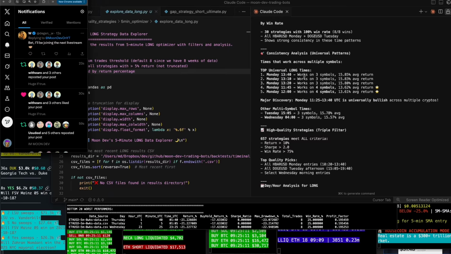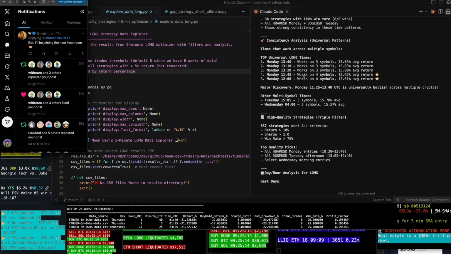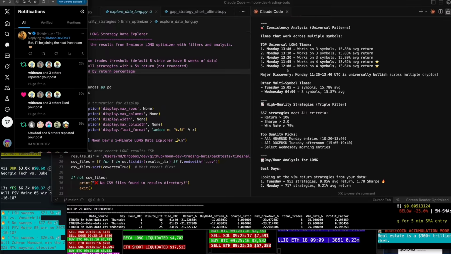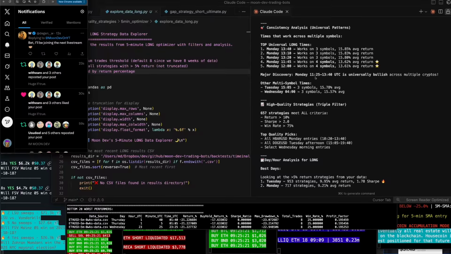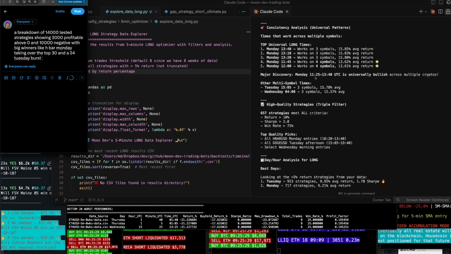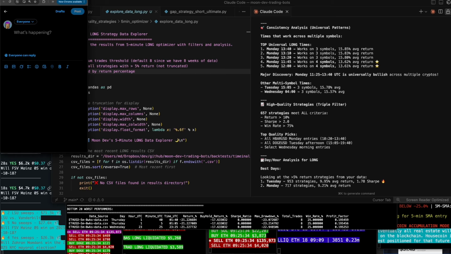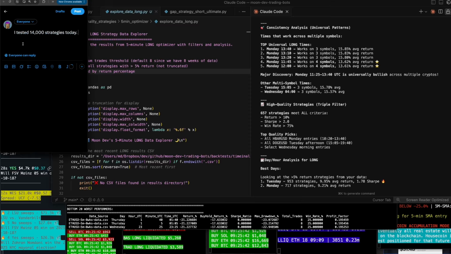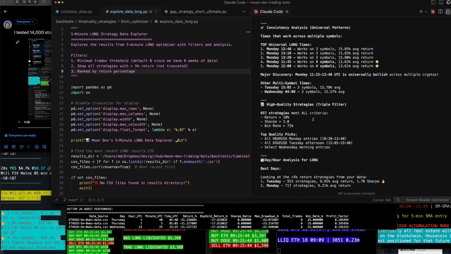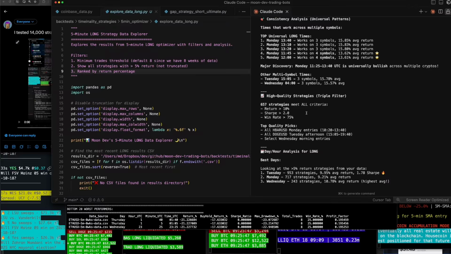Consistency analysis: times that work across multiple symbols. Major discovery: Monday 11:25 to 13:40 UTC is universally bullish across multiple cryptos. Interesting. I tested 14,000 strategies today. 657 strategies meet all criteria.